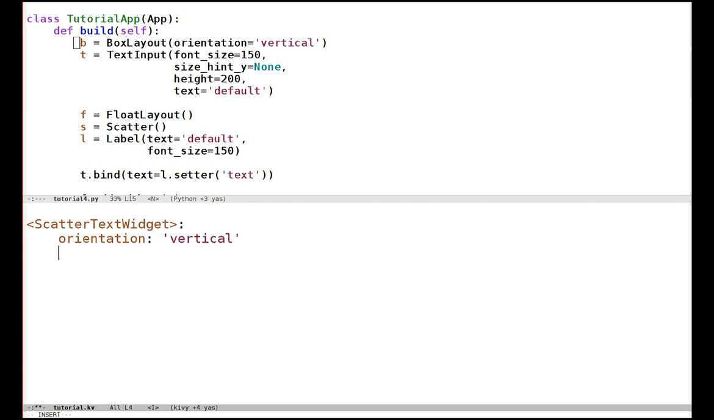Now, orientation is the only property the box layout has, but it does have some children, a text input and a float layout. So we define that as well, we simply write text input. Indent by another level, and now anything we write will apply to that text input. Specifically, a font size of 150, a size_hint_y of None, height 200, and the text is going to be default.